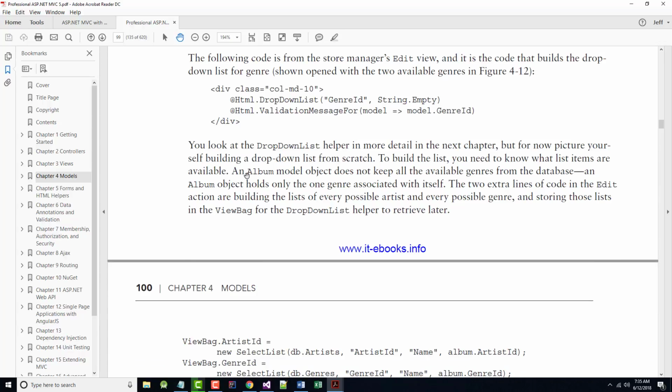The following code, as they mention on the bottom of page 99, is from the Store Manager's Edit View. It's the code that builds the drop-down list. Again, it's using a couple of these HTML helper methods that we will talk about in the next chapter. It says you look at the drop-down list helper in more detail in the next chapter. For now, picture yourself building a drop-down list from scratch.